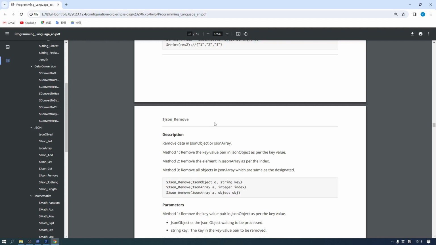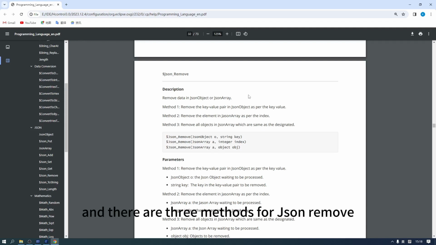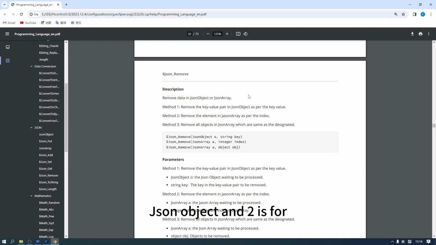JSON remove is to remove data in a JSON object or JSON array. And there are three methods for JSON remove. One is remove from JSON object, and two is for remove from JSON array.